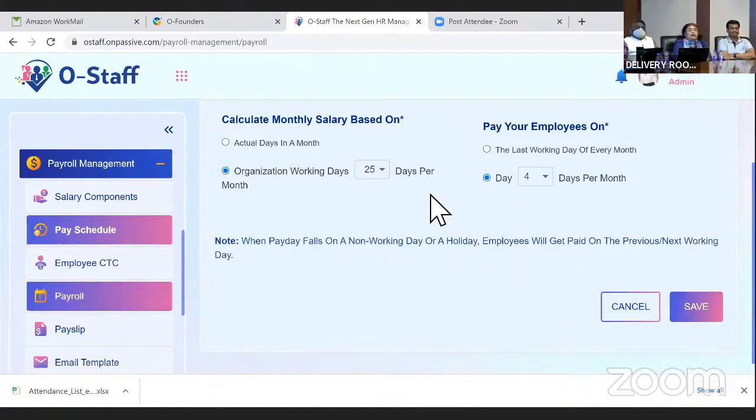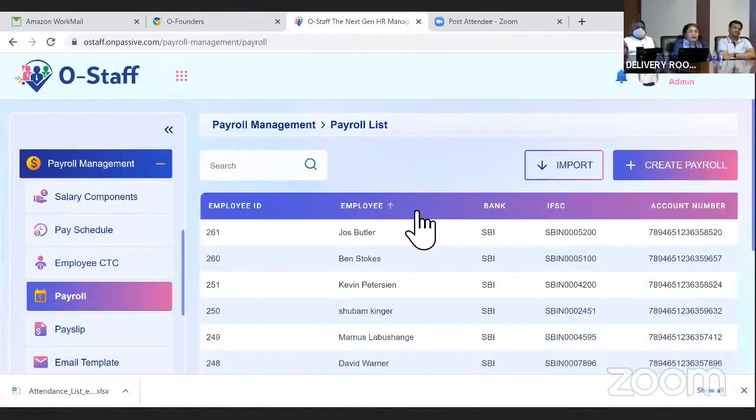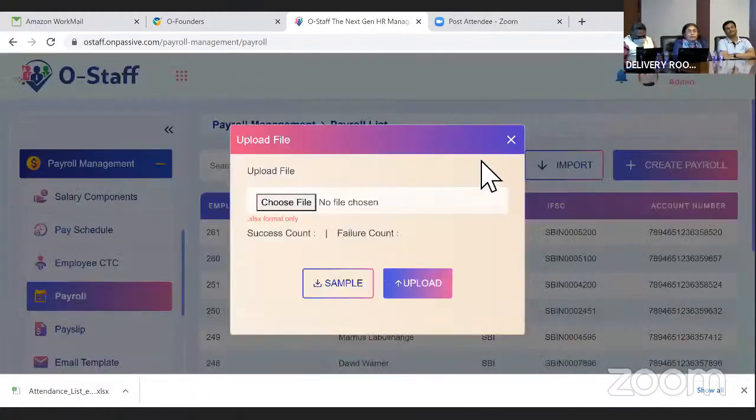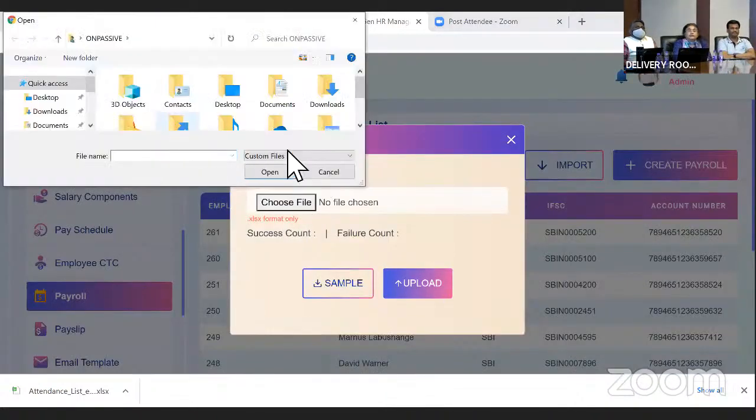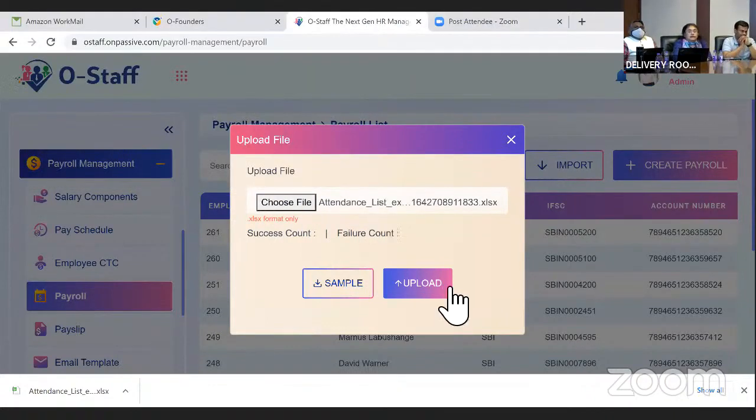The payroll gives the details about the bank information where the employee needs the salary to be credited. We can import all the details when we click on the import tab and choose the file that we need, and upload.